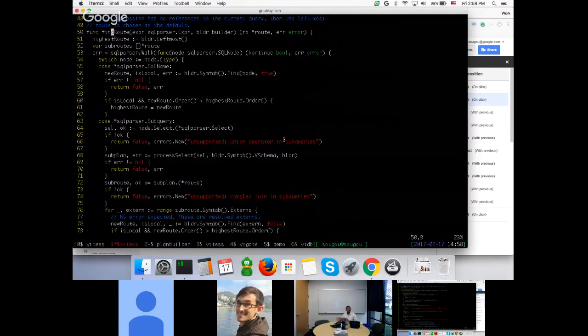The find route is the most magical function in this entire code base. The reason is that it is used universally by all constructs to identify the rightmost route rule. I call find route when I analyze the on clause. I call find route when I analyze the where clause. I call find route when I analyze select expressions and the having clause. I think that's about it. So pretty much every important clause in a subquery calls find route.